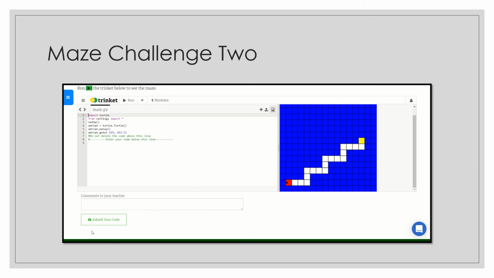Once you've done that, submit the code to your teacher. You can give them some comments if you're stuck, and if they can, they'll get back to you with some feedback and you can have another go. Once you've done this, that's you done for week 2 of this course.